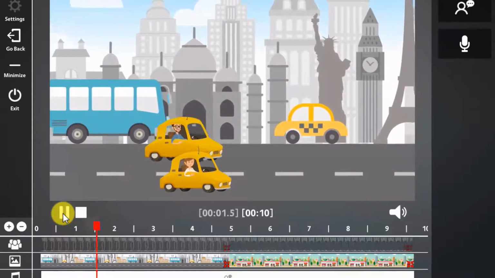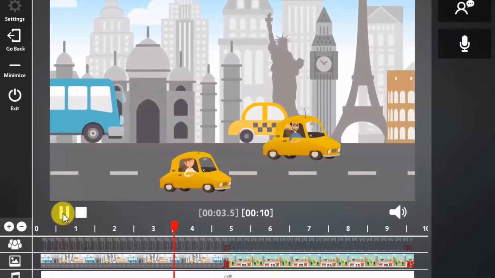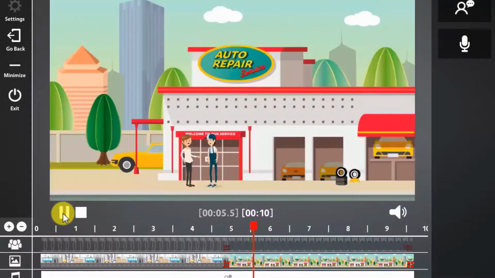Is your car barely moving and making all kinds of weird sounds? Bob's Auto Repair Service is your best choice.